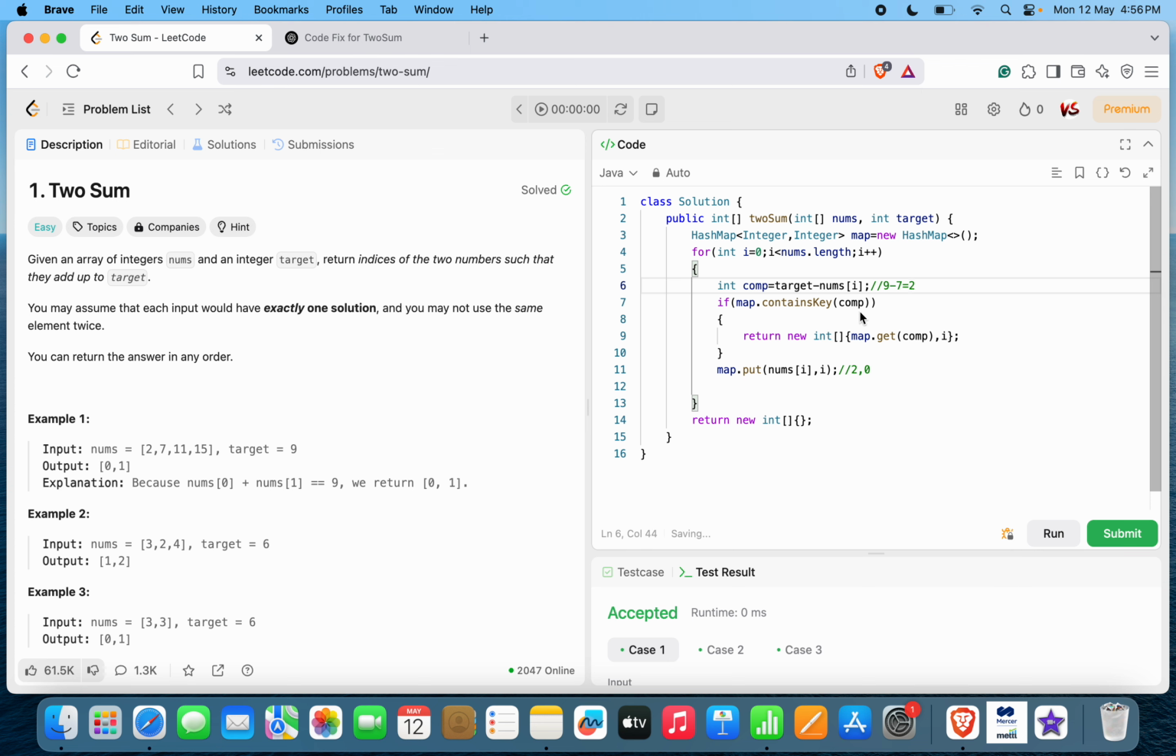Does the map contain the complement? Yes, the map contains the complement, so we enter the condition and return map.get of complement, where the index of the complement is 0 and the index of the second one is 1. So here we get the values 0 and 1. This is how this two sum problem works.